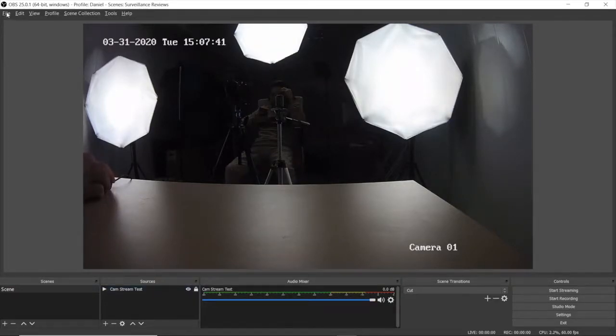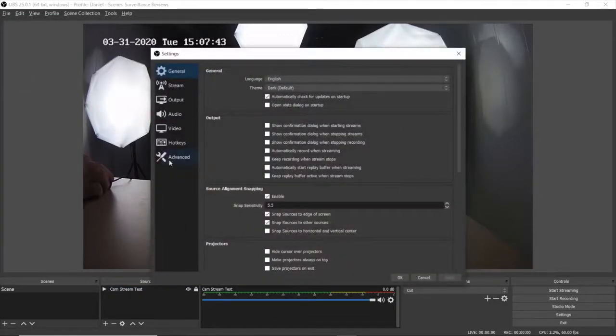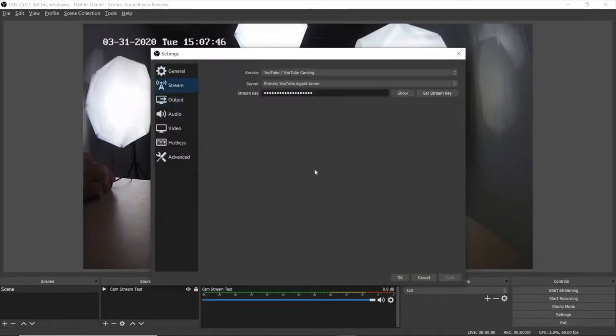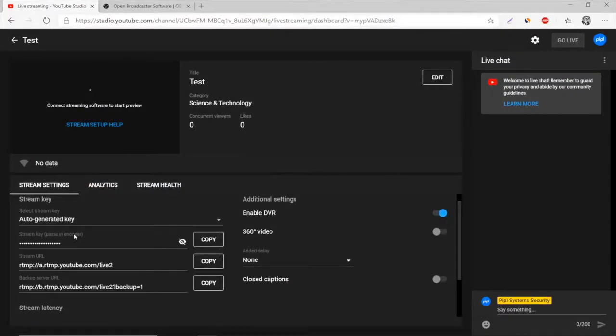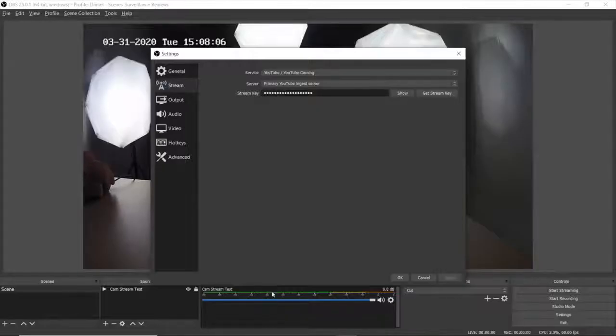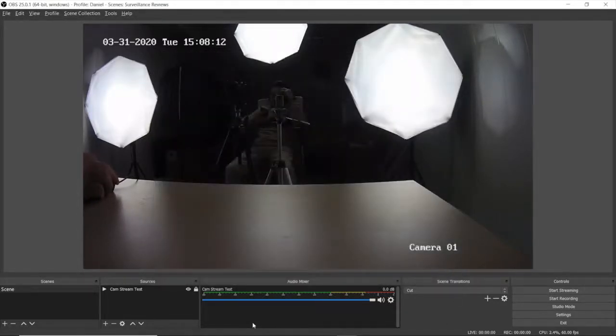Now, the final step is as follows. We go to File here on top, Settings, and locate Stream. There's this field, stream key, and a service. In the service, you select YouTube Gaming. For the stream key, we go back to the browser, where you can see the stream key in the encoder setup. We just copy it, get back to OBS, paste it here, press Apply, OK, and we are actually ready to go. So we have just specified the recipient address, the YouTube broadcast service.